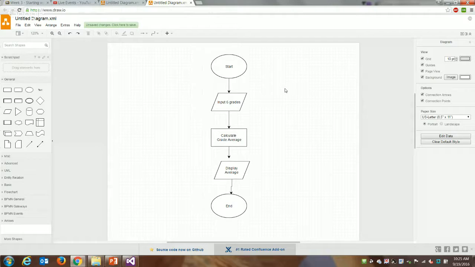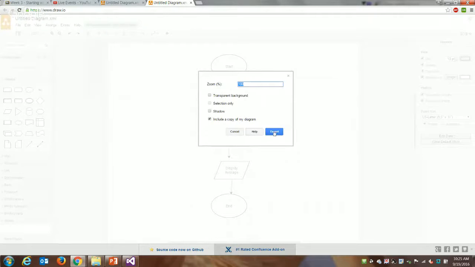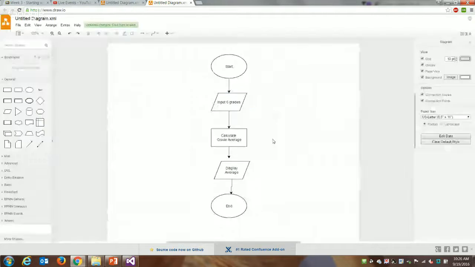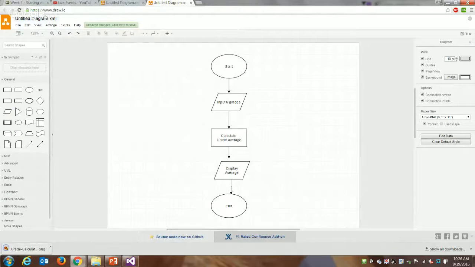So this is kind of our workflow. I'll export this one as well. I'll put this on Blackboard after.